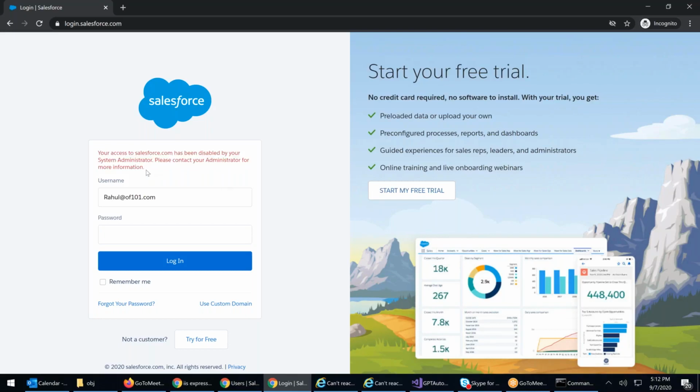It's giving a red warning there. Your access to Salesforce has been disabled by your administrator. Okay, that means Rahul has been removed.